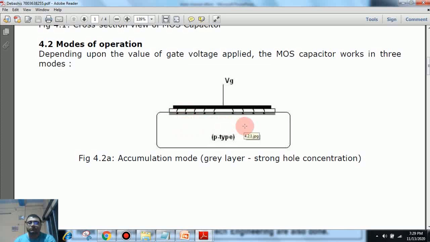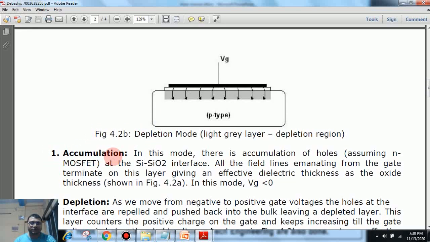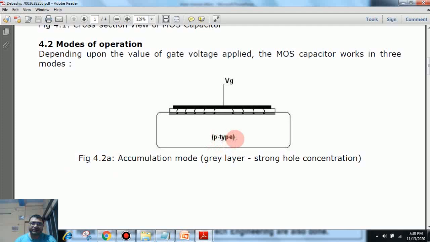The electrons come from the minority carriers of a p-type substrate. So it is the depletion mode. That will come in later. First we discuss the accumulation mode. It is the first, accumulation. In this mode there is an accumulation of holes at the SiO2 interface. All the field lines entering from the gate terminal into the layer, given the effective dielectric thickness as the oxide thickness, are shown in figure 4.2A, and it is a p-type material. So the electrons are being accumulated beneath the gate or under the gate. So the accumulation happens.